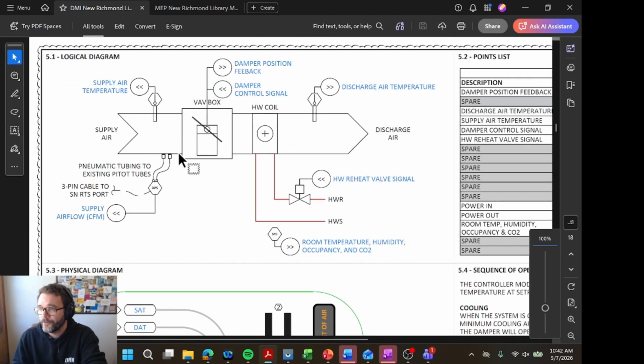So let's zoom in and we'll go through these one by one. So our logical diagram here, this is showing you a logical representation of the piece of equipment. So in this case, it's a VAV. So you have supply air coming in, running through a damper VAV box, running over a hot water coil, and then discharging air into the space. All the blue text is associated with sensors and control points. So each blue text is a point that will be coming from or going to the controller.